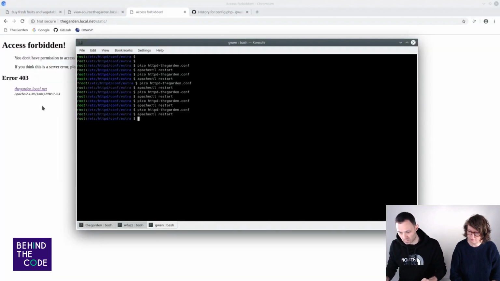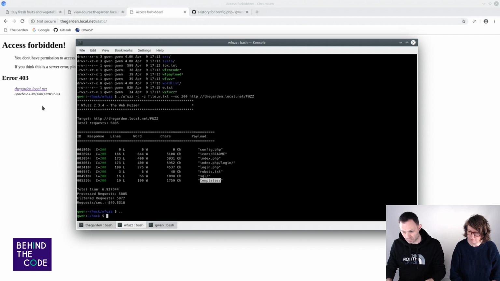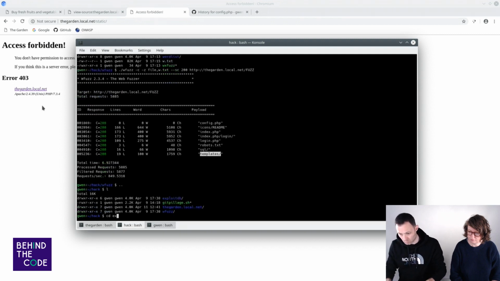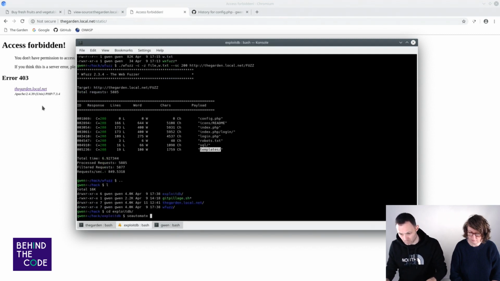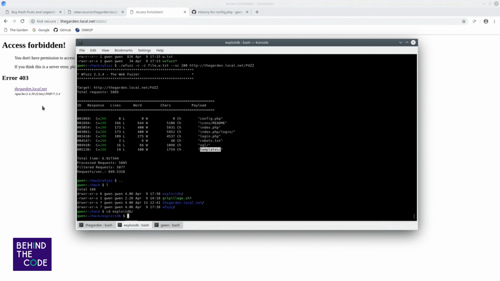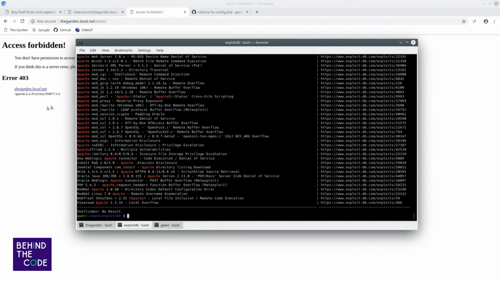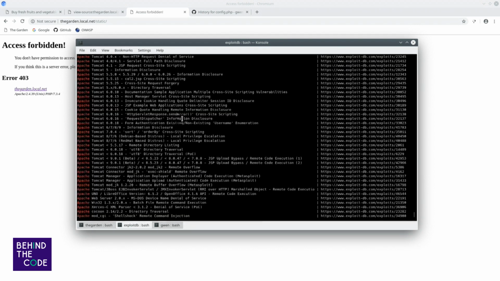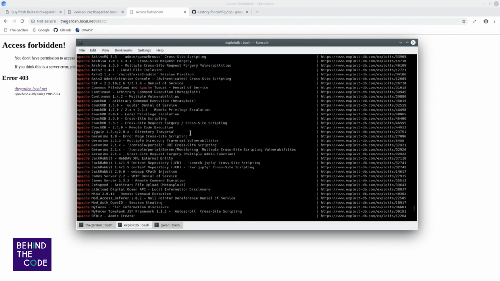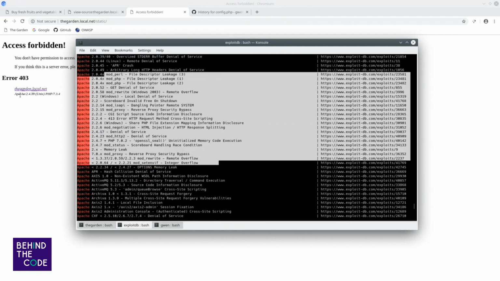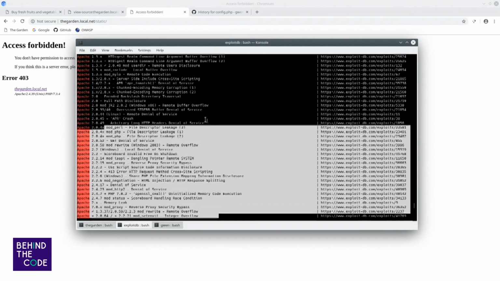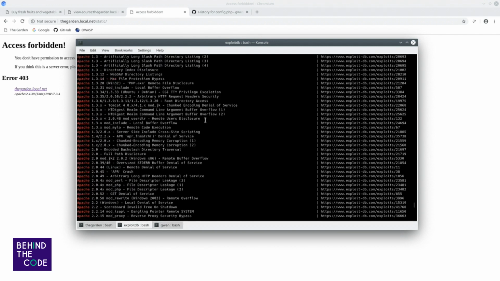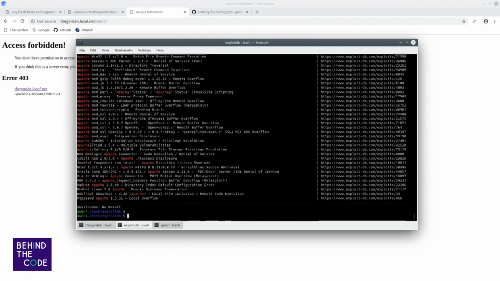So here, let me try it. If we look for exploits on the internet about Apache, we can see that there are many results. So maybe one of them will fit our version here. And we can do the same for PHP, of course.